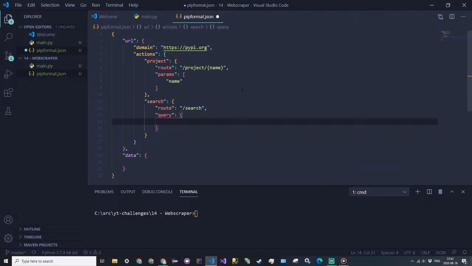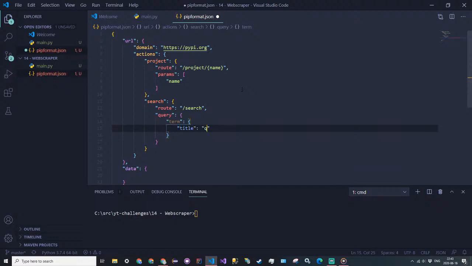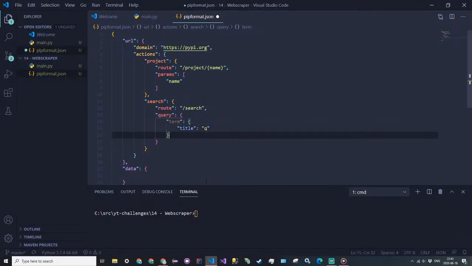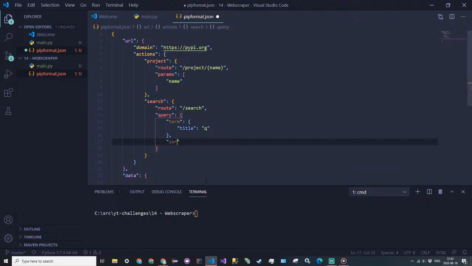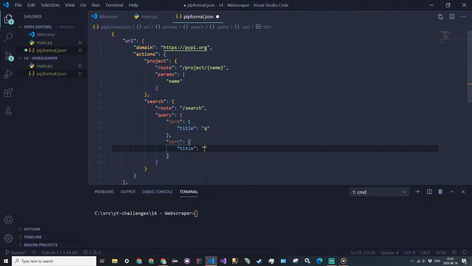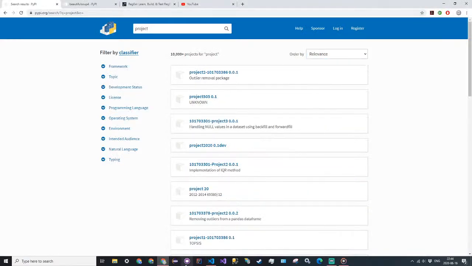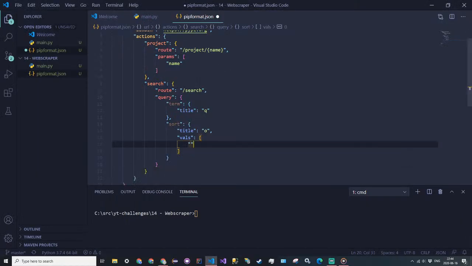All right, so for the query, we're going to have our term, and the term will have a title of Q. I'm just taking this from the site here, so it's just Q and O for the two things. And then there's also sort, which has a title of O, and for the sort, you can only have a couple of values. There's only a specified amount of values for it, and I'm going to put them down here in the format. So I'm going to say vals is a list. And weirdly enough, for the default one for sort by relevance, it's just an empty string. So we're just going to pass in an empty string there for relevance.